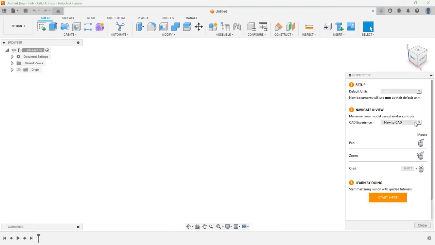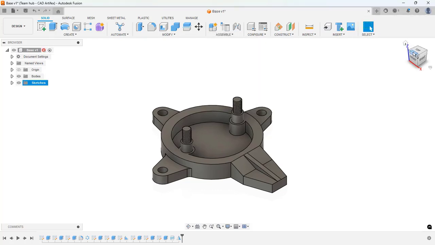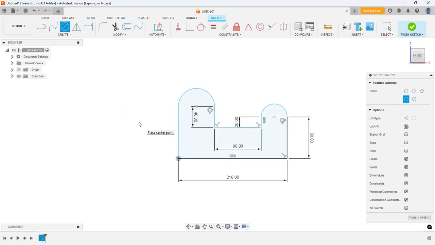You will explore the user interface, learn how to set up new design files, configure units, and organize your workspace for an efficient design process. You will then master 2D sketching, creating precise geometry, applying dimensions, and using constraints to make fully defined sketches.